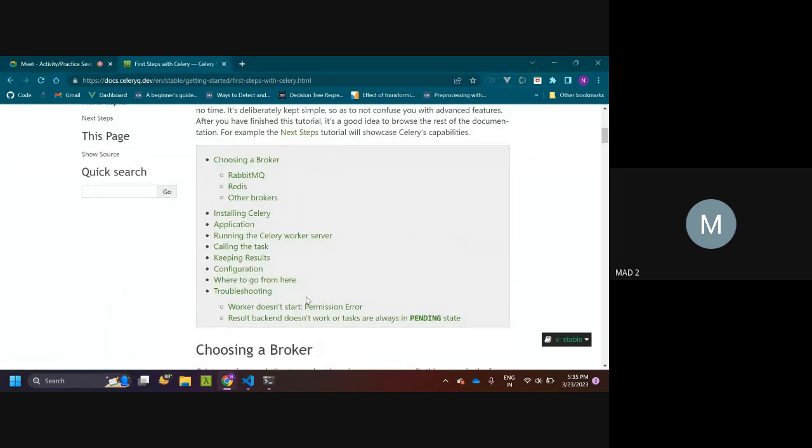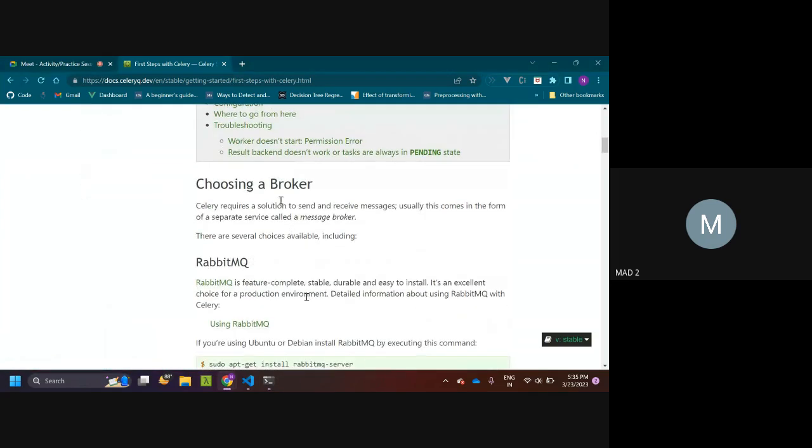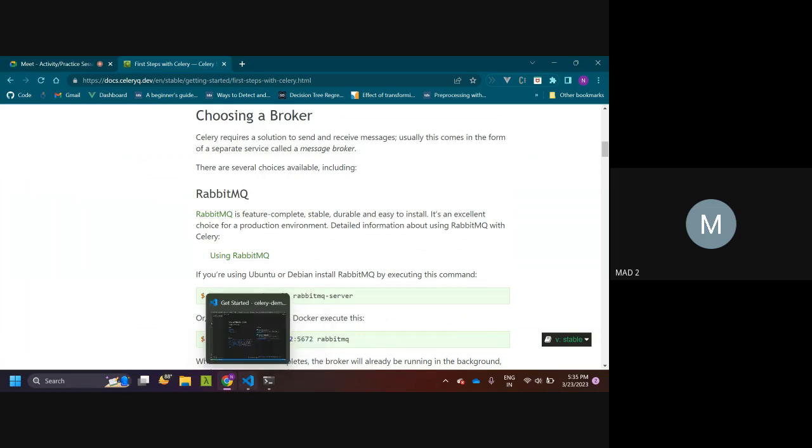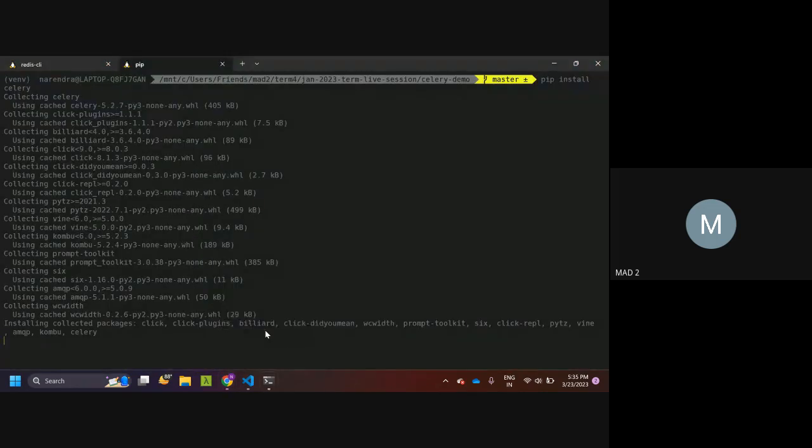So in our use case, we will use Redis as a message broker, and we will use the SQLite database as a result backend. We will store the scheduled task in the Redis database, and whatever the result of that task will be, we will store in the SQLite database. But if you want, you can use Redis for the result backend also.